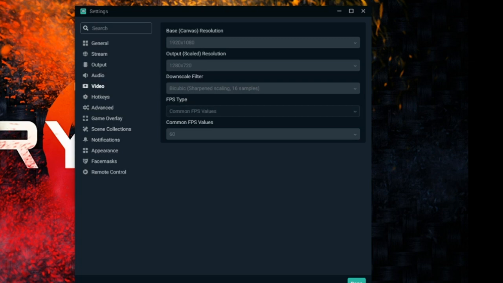FPS type, we're going to keep this to common FPS values. And the common FPS value is 60, so we're going to do 60 frames per second. If you go below 60 frames per second, then when someone is watching on a big TV, or you're playing a fast-paced shooter or racing game where the canvas is changing rapidly, it's not going to look very good. It looks a little pixelated and jagged and rough. So you want 60 frames per second. Now, obviously, if you're having any issues, you can drop that down to make the stream more stable, but shoot for 60 if possible.